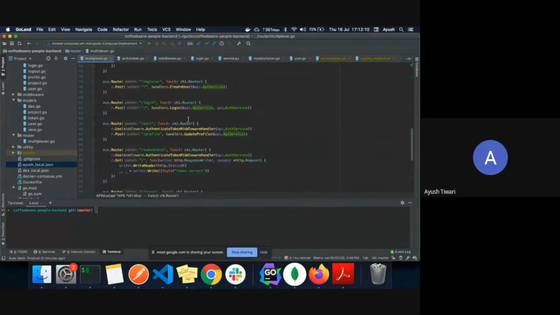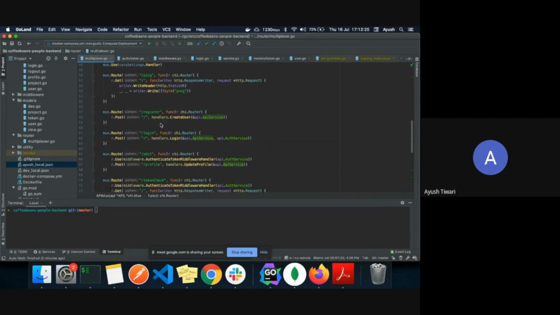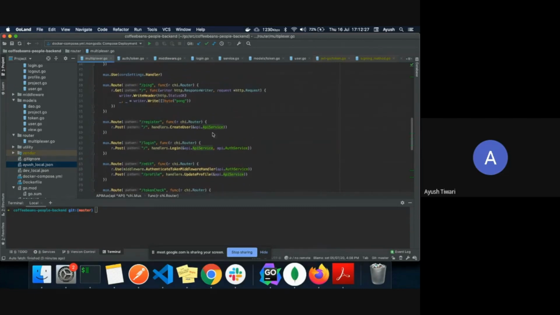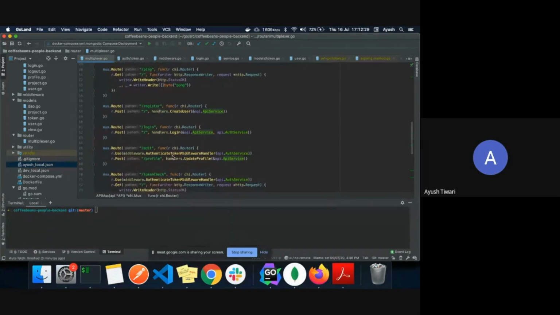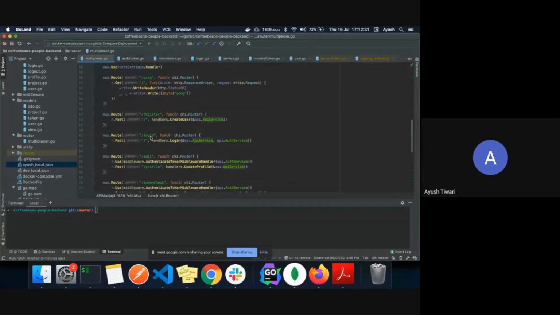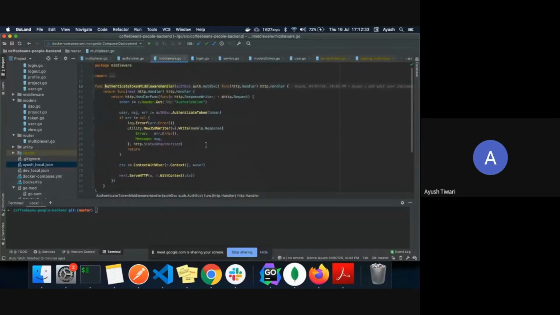If someone is not having the token, or if someone is trying to tamper with the token, like with some other user's data, it will automatically invalidate the token, and you will get an unauthorized response. So let us go through that middleware once.